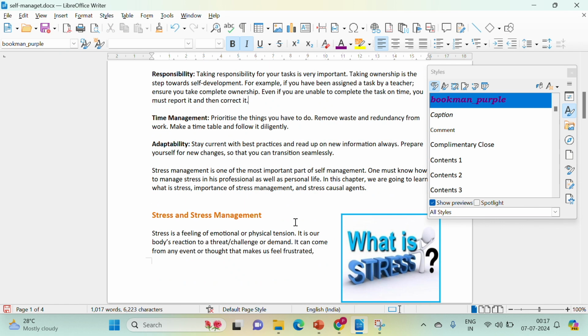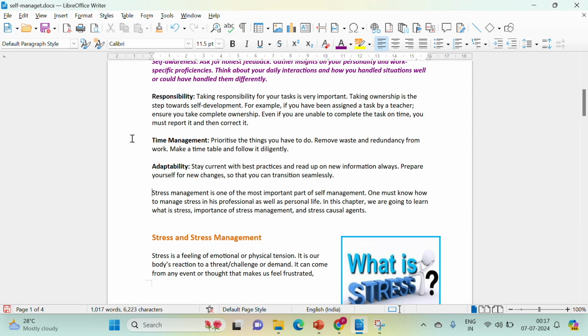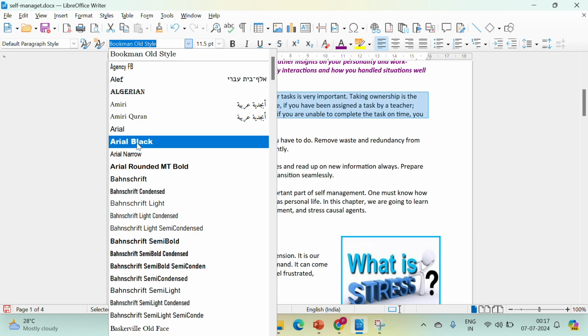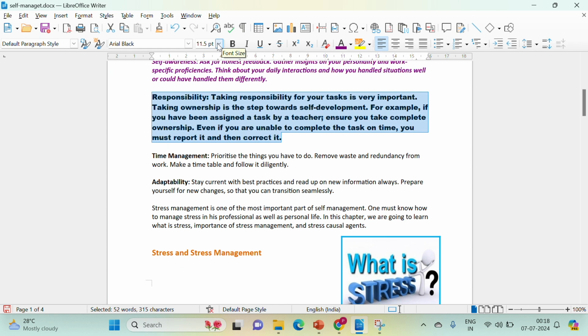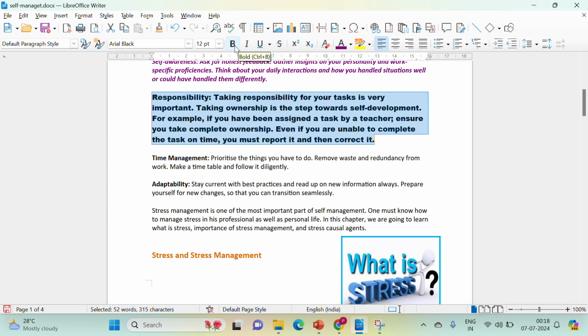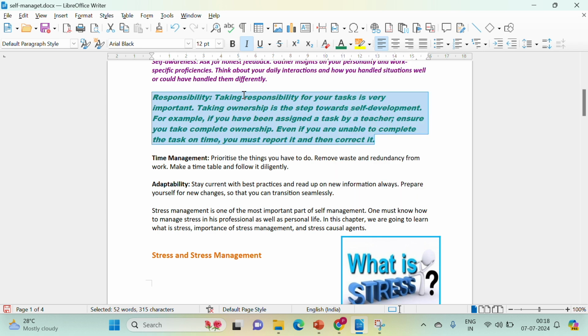To do so, we'll be selecting another paragraph. Suppose, let me close this style window first. Suppose I am selecting this paragraph, responsibility, here, and I am changing the font style again. Suppose I am giving it as Arial Black, and then choosing the font size as 12. Again, suppose I am applying only italics and changing the font color to, let's say, green. And now I will be saving this new style using the drag and drop method.